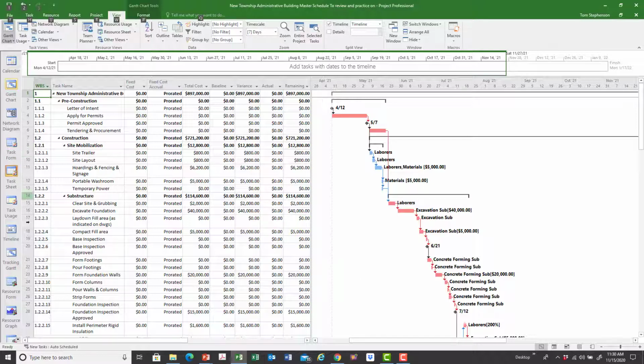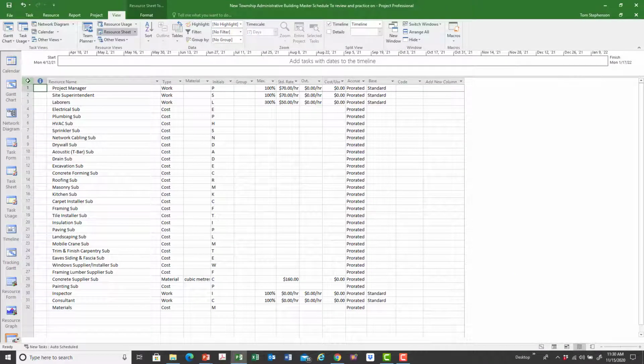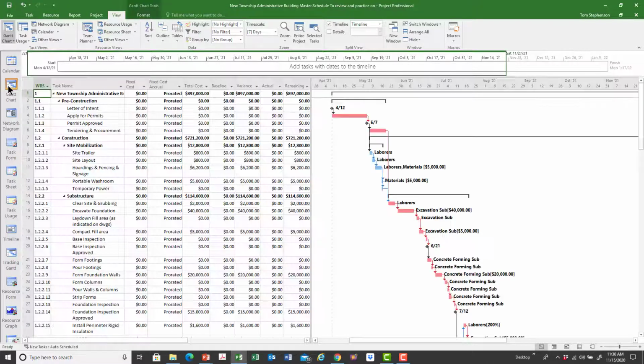You know, you can go into the resource sheet. We talked about cost, and if I wanted to, I could check what costs I've assigned to everybody. I could see what their baseline cost is, what their variance is. I could see how much cost we've incurred on the jobs to date, how much is left to be done once I'd saved this as a baseline. So all of these elements are available in a good scheduling management program.